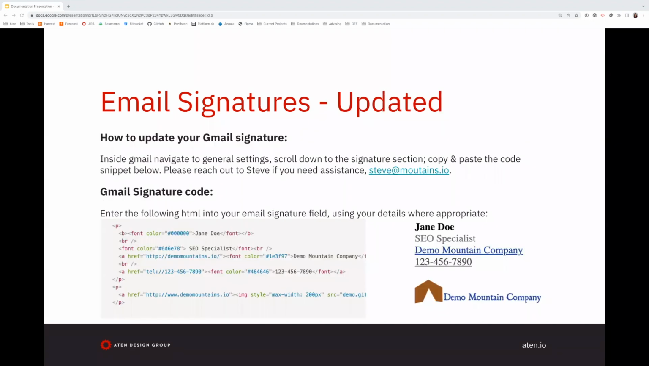So here's an updated example. How to update your Gmail signature. Awesome. Inside Gmail, navigate to General Settings. Scroll down to the Signature section. Copy and paste the code snippet below. Please reach out to Steve if you need assistance. Steve@mountains.io. Gmail signature code. Enter the following HTML in your email signature field, using your details where appropriate. And I see that there's a block of content there and an example of what it should look like when I'm done. Overall, a lot easier to understand.